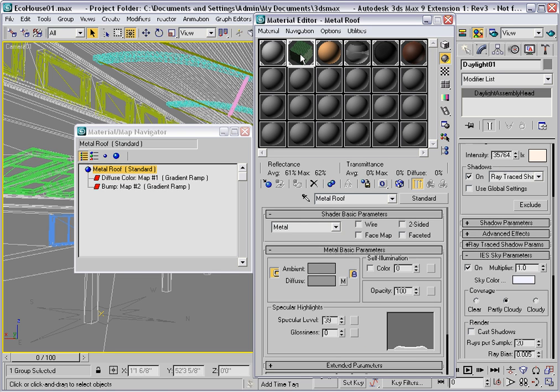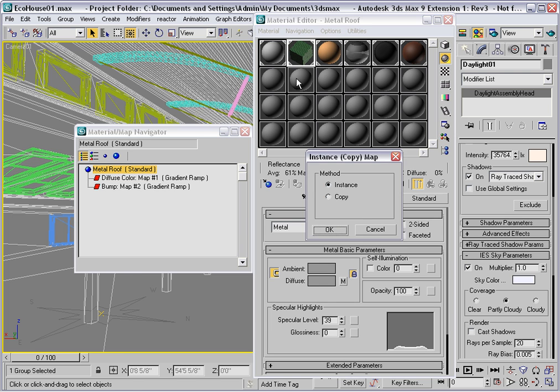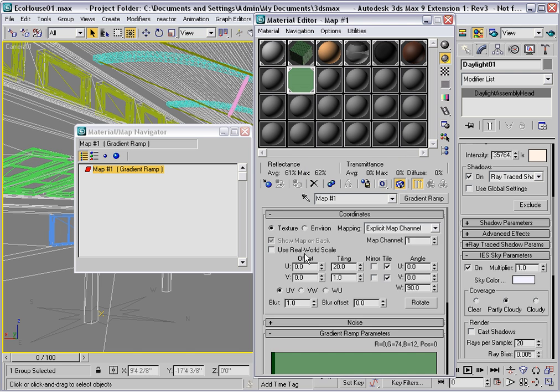I'll go on to the next material. This material has two maps. It's the same map. It's a gradient ramp. And if I change the type, I will lose that map. So in order to save the work that's been done on that map, I will drag the map out and put it into a slot. I'll put it into the slot directly below the material. I'll instance it there, and here you can see the gradient ramp parameters.